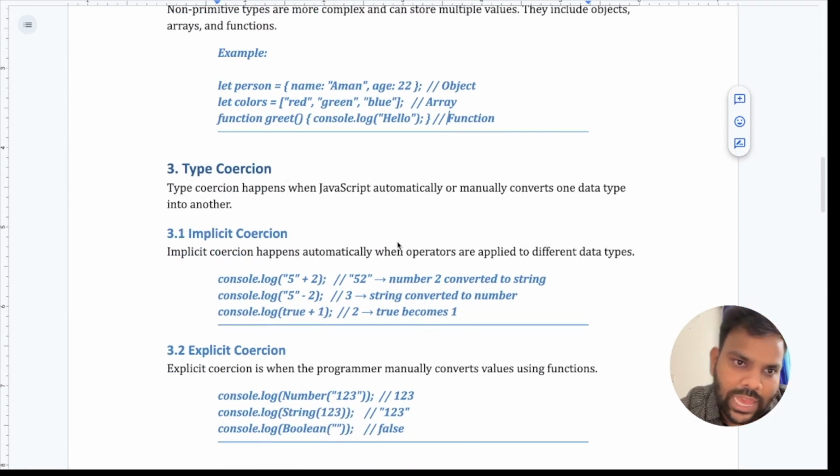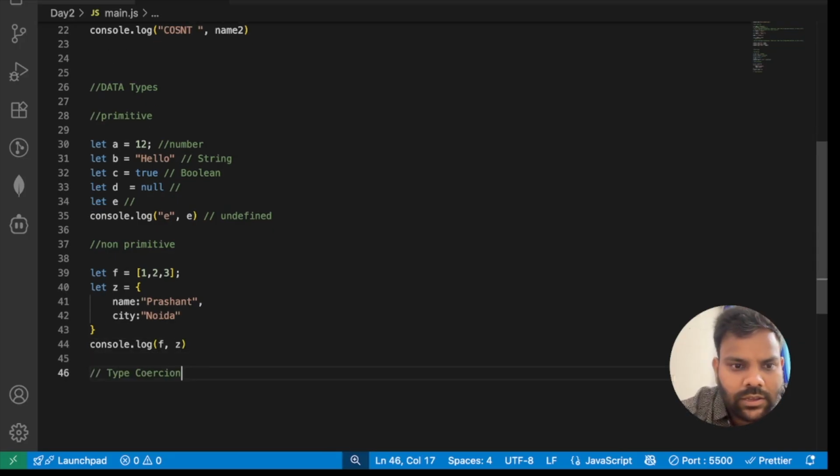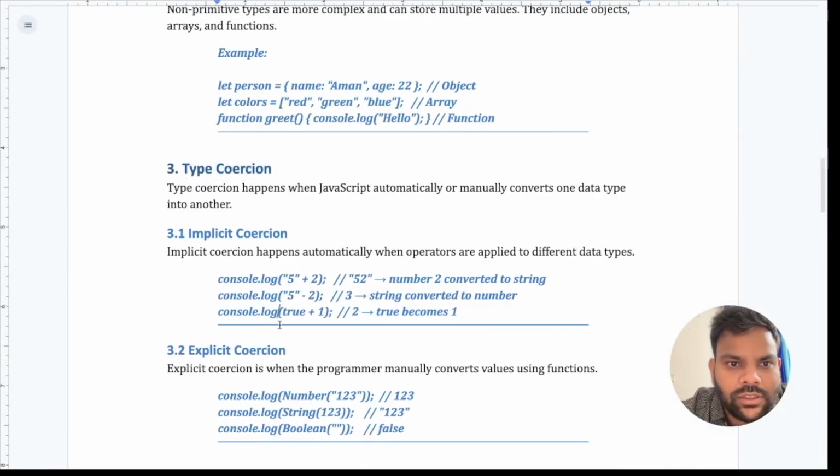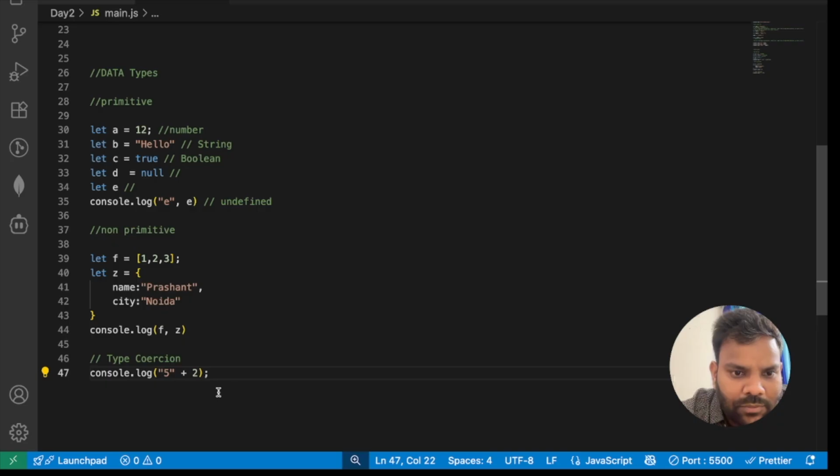Okay, now see type coercion. This is also good for interview purposes. What is type coercion? Type coercion happens when JavaScript automatically or manually converts one data type into another. Implicit coercion happens automatically when operators are applied to different data types. This is an interview question as well. So if I console log 5 and 2, what will be the output?